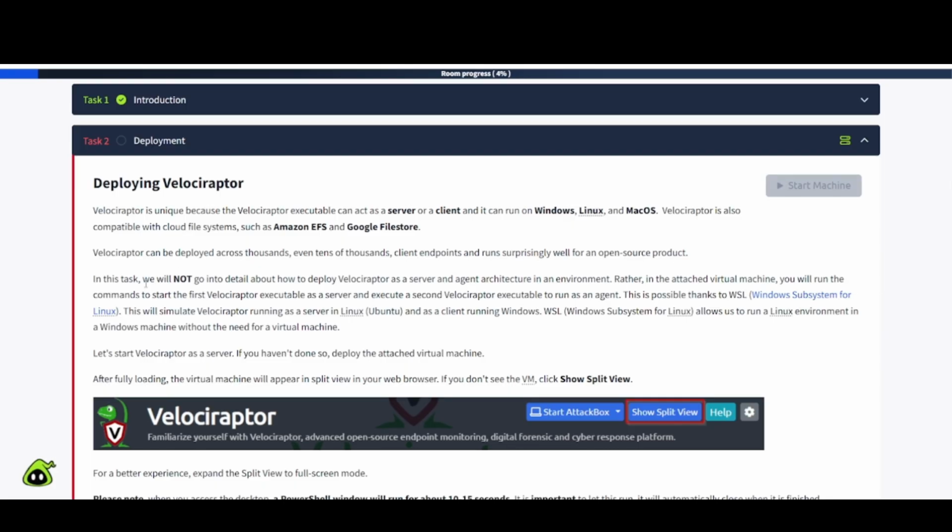In this task, we will not go into detail about how to deploy Velociraptor as a server and agent architecture in an environment. Rather, in the task virtual machine, you will run the commands to start the first Velociraptor executable as a server and execute a second Velociraptor executable to run as an agent. This is possible thanks to WSL, Windows Subsystem for Linux. This will simulate Velociraptor running as a server in Linux, Ubuntu, and as a client running Windows. WSL also allows us to run a Linux environment in a Windows machine without the need for a virtual machine.